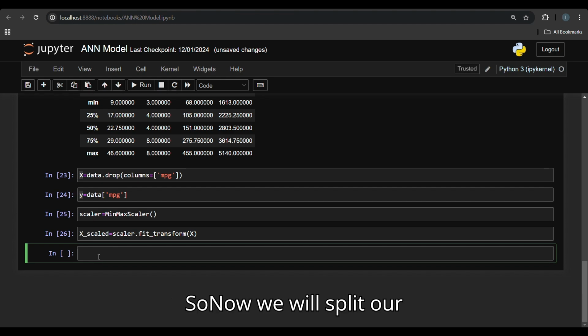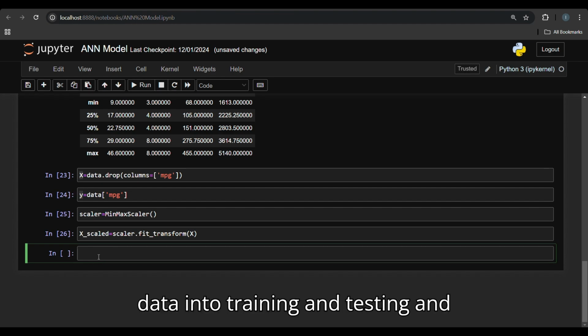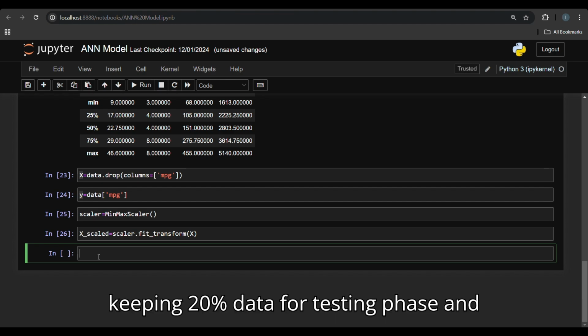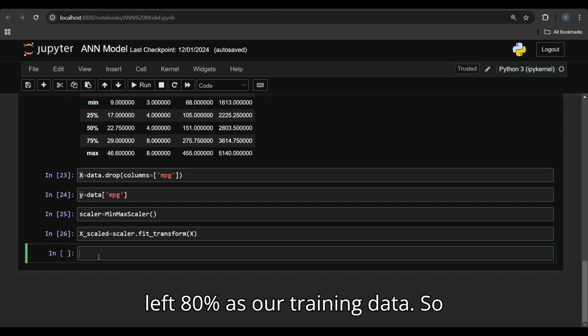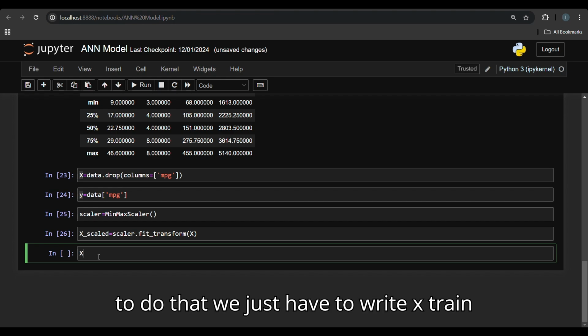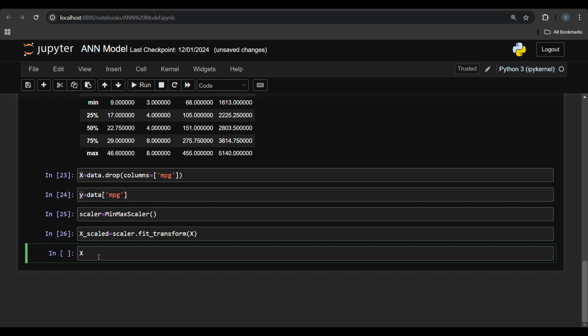So now we will split our data into training and testing, keeping 20% data for the testing phase and leaving 80% as our training data. To do that, we just have to write x_train, x_test, y_train, y_test.